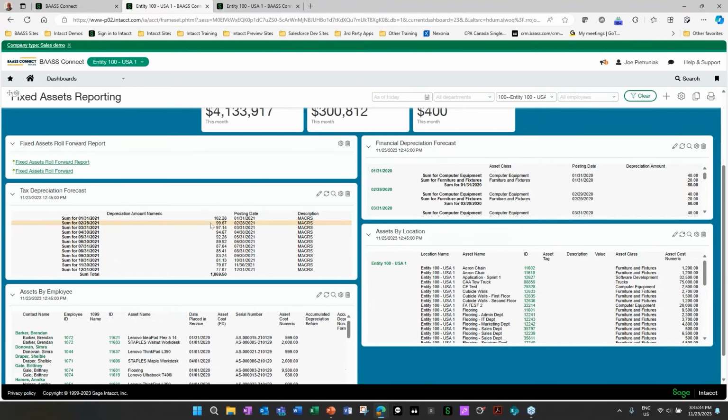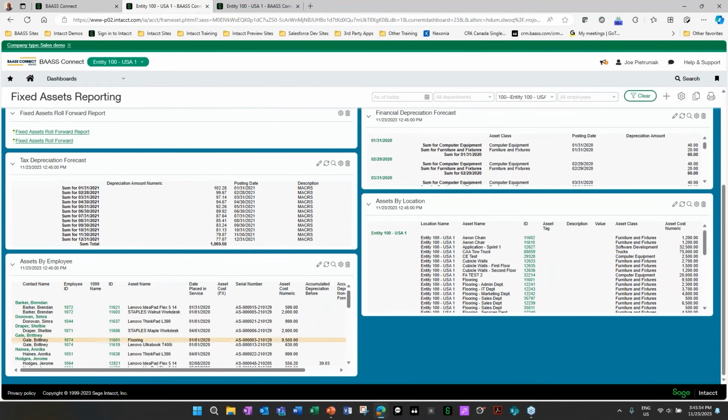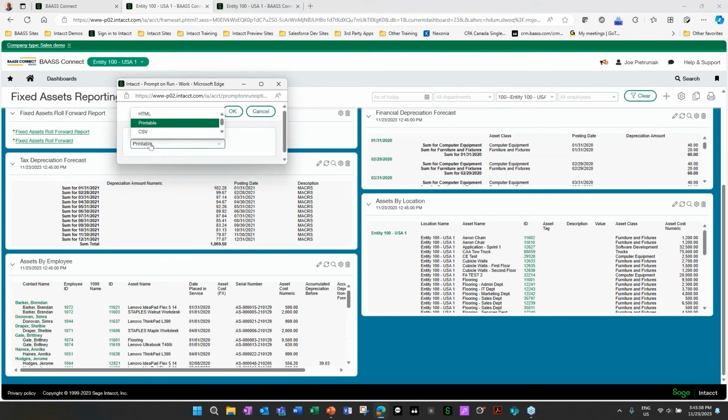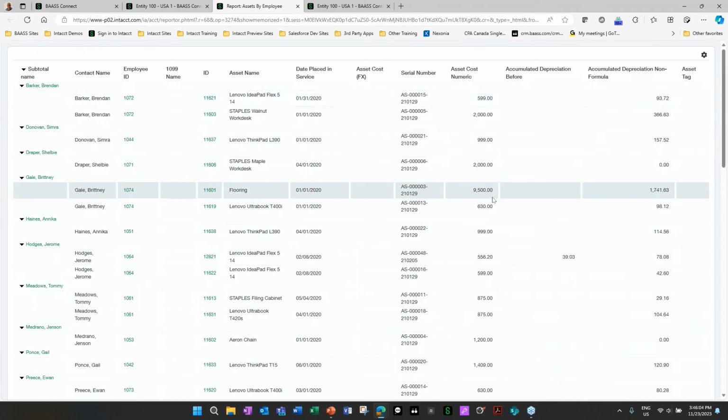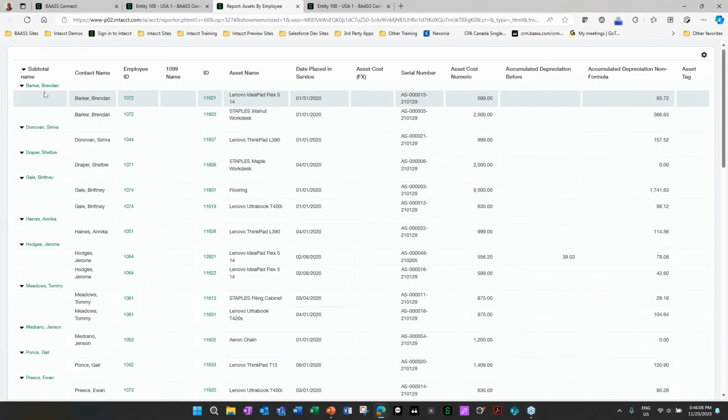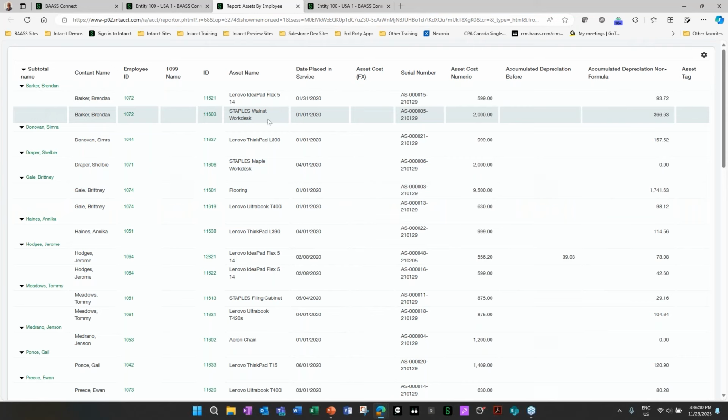We do have a numerical tax depreciation forecast. And also another view of that same information as well. We have a report for assets by employee, so we could definitely have a look at this one. Open this one up, do this in HTML, and so now we have a breakout of those assets by employee. So Brendan has a Lenovo, and he's also got a Walnut work desk from Staples.